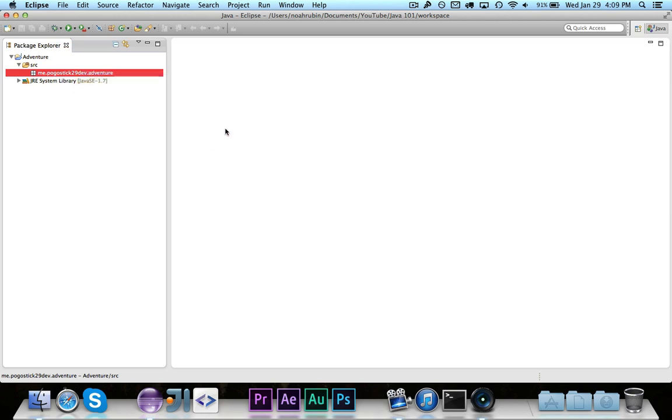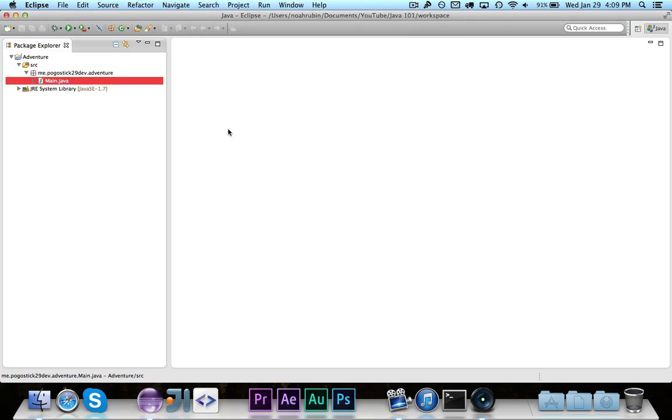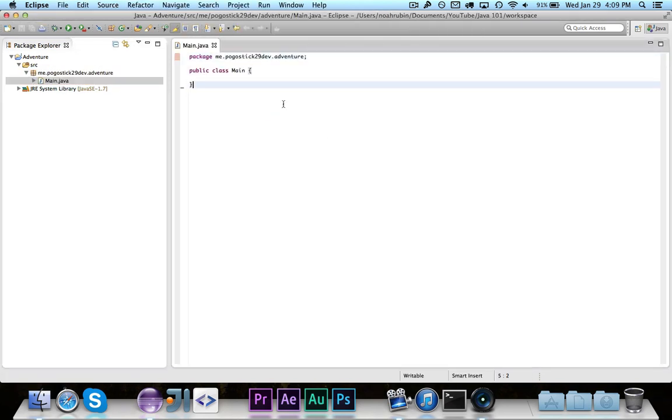Then you're going to right click and say new class. And we're going to name this class main, because this is our main class. And you will then be taken into the main class right here. This is just the outline of a class in Java. And a class is basically just a file that contains information for Java code.